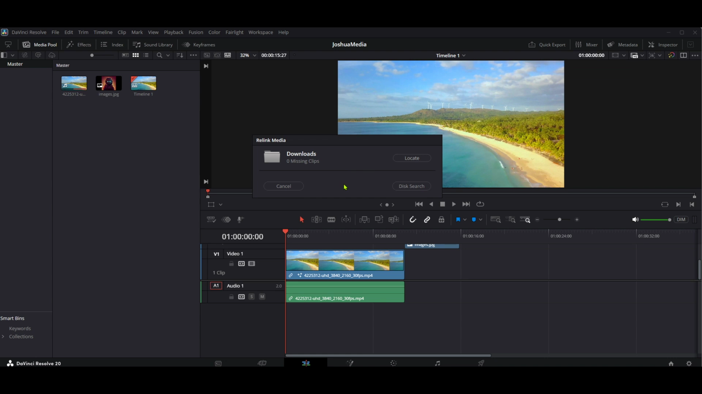And there you have it, you've successfully relinked your offline media in DaVinci Resolve 19. Remember, keeping your files organized and consistently stored in the same location can prevent this issue in future projects. Now, you're all set to continue editing without any interruptions.